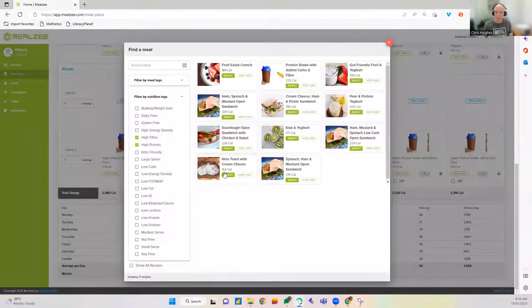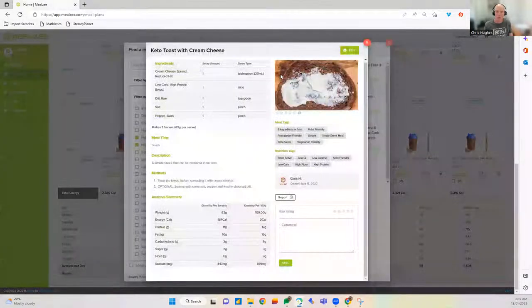So, we will have a look. No, that one's not massive in sodium. If I get over 1,000 milligrams of sodium, I'll be pretty happy.